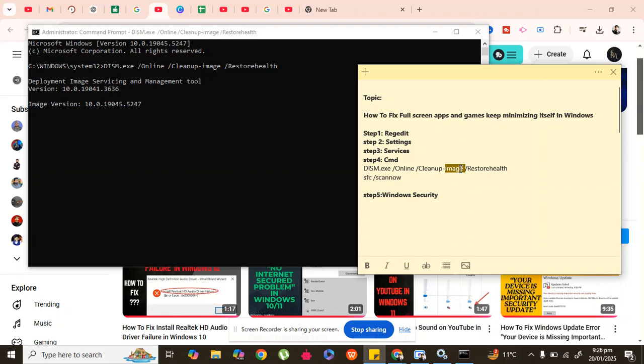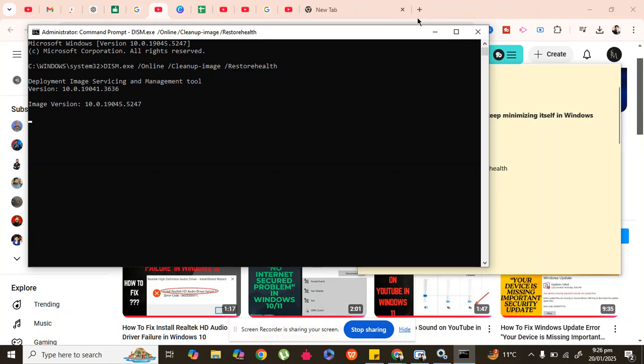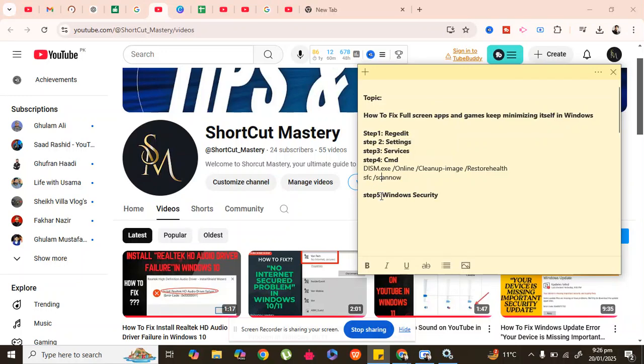Firstly you have to paste this one, and then you have to scan now this one. You have to paste this command as well. By doing this, it will take some time, but as you can see it has just started. It will take some time and your issue will be fixed by following step 4.